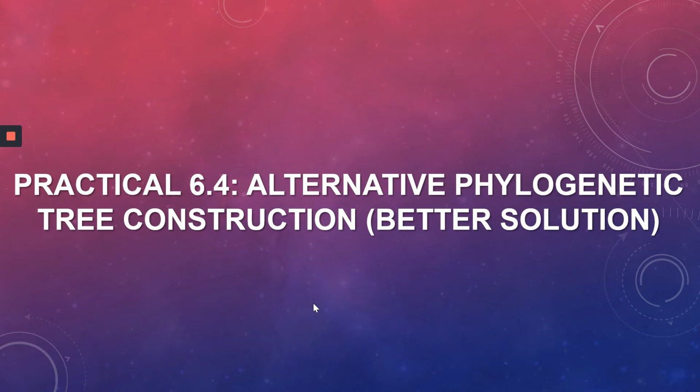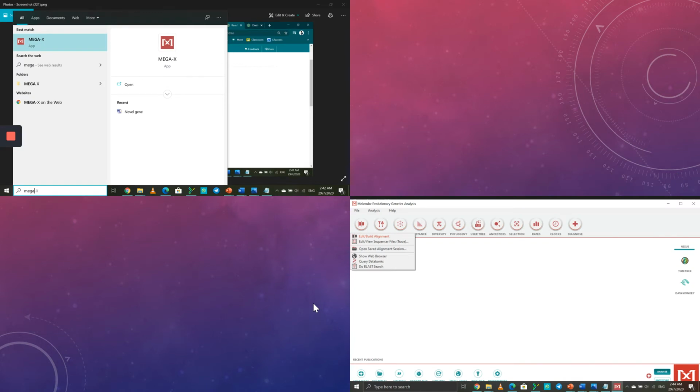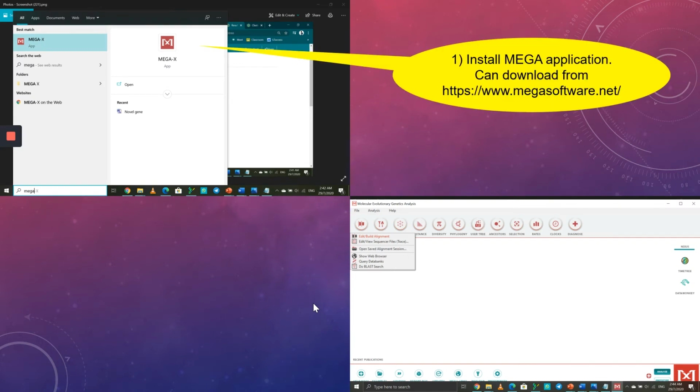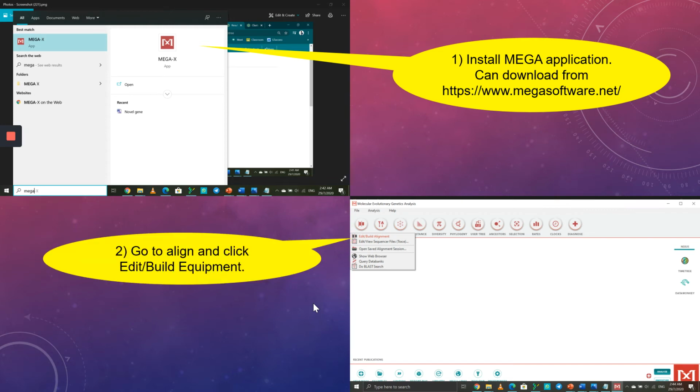We're going to practical 6.4, an alternative phylogenetic tree construction, which is a better way actually than practical 6.3. Practical 6.4 uses MEGA, so we need to install the MEGA application. We can download it from www.megasoftware.net. For me, I installed MEGA X, which was compatible with my computer.